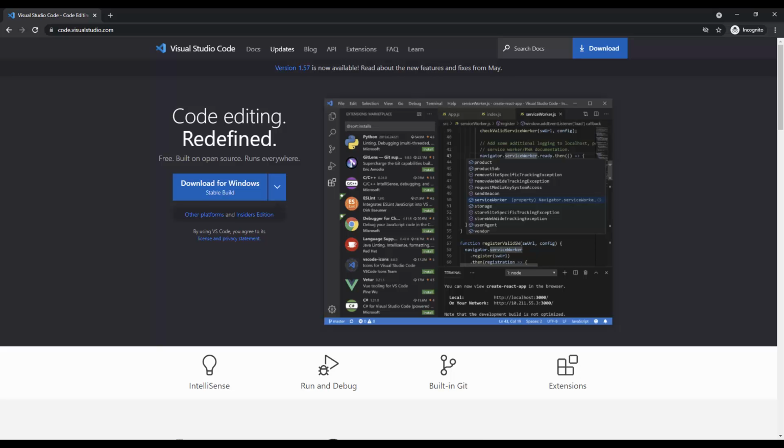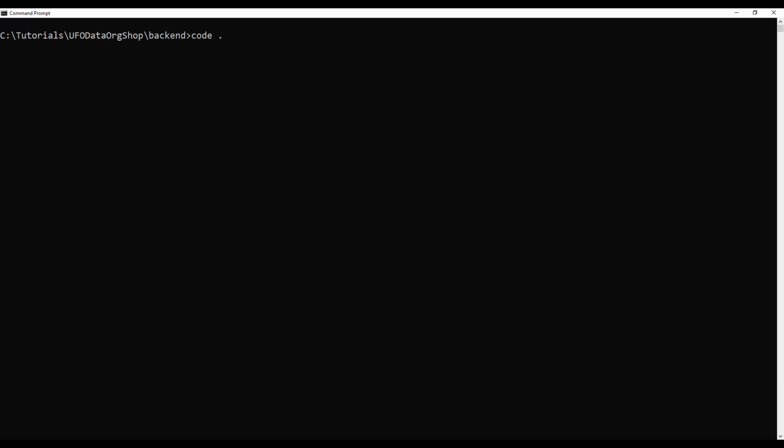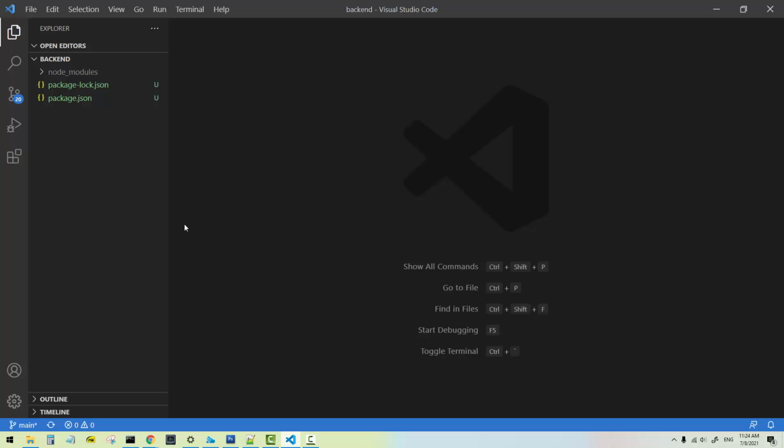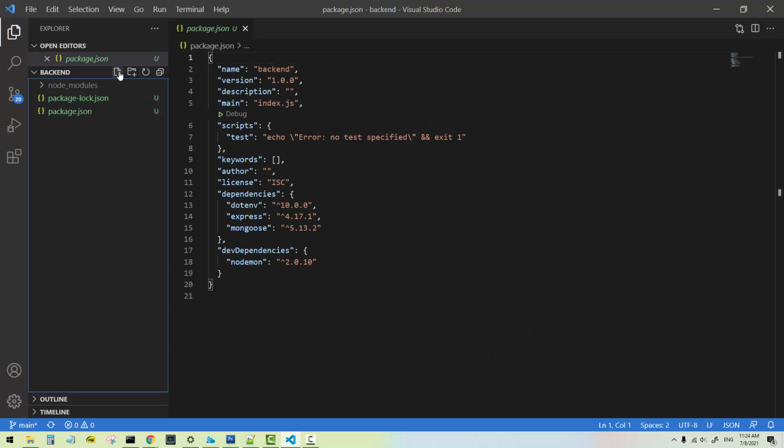I am using Visual Studio Code IDE for the project. If you prefer other IDEs, it is totally fine. Type command code space dot to open the project. Next, create a new file named app.js.